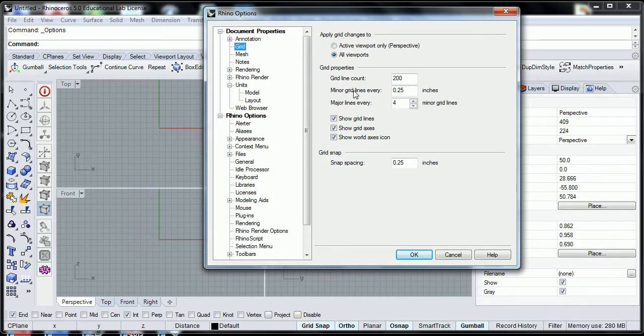Our grid, you should set for this project. I'm going to set this up so that every minor grid, the little grid here, is going to be 1 inch. And every major grid is going to be 12 of those minor grids, which means that every major grid will be at every foot. Correct? Yes.